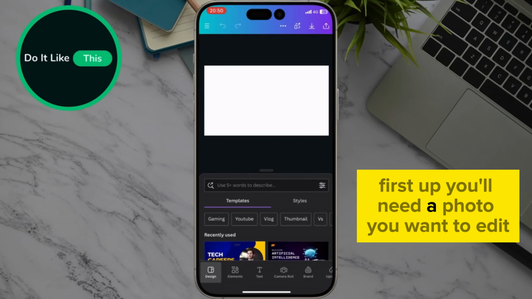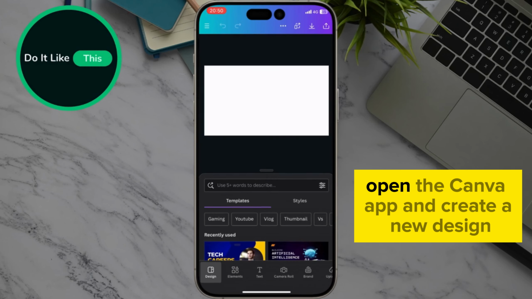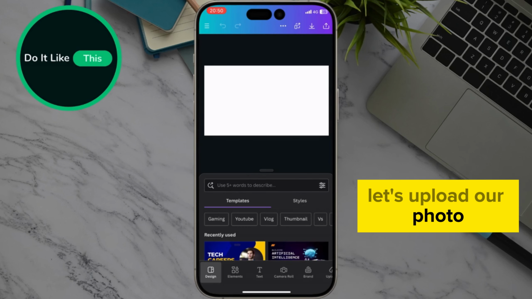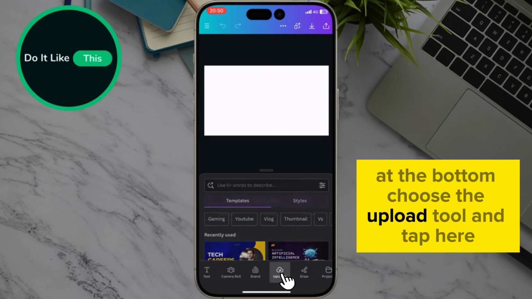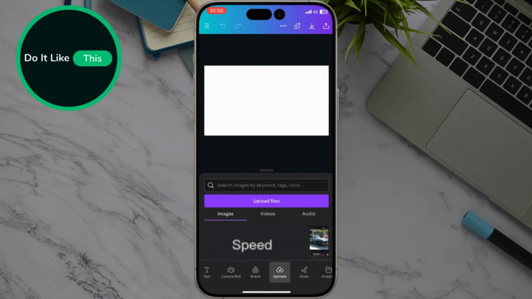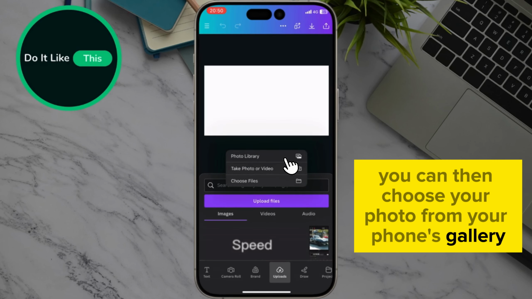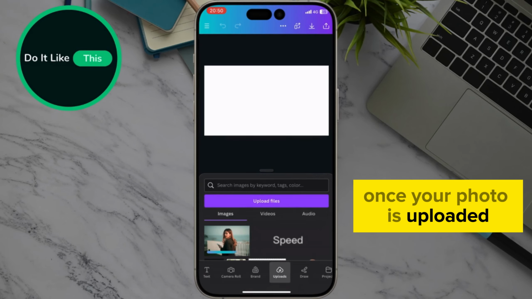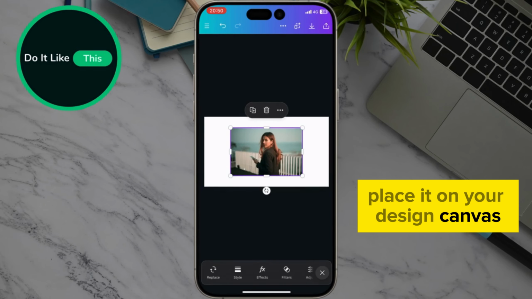First up, you'll need the photo you want to edit. Open the Canva app and create a new design. Let's upload our photo. At the bottom, choose the Upload tool and tap here. You can then choose your photo from your phone's gallery. Once your photo is uploaded, place it on your design canvas.